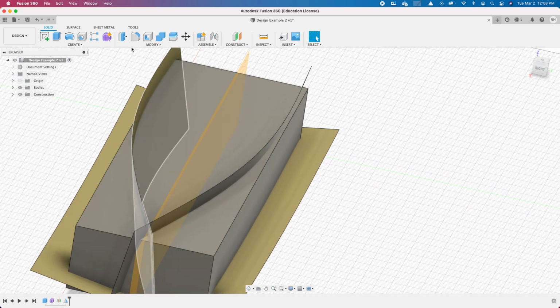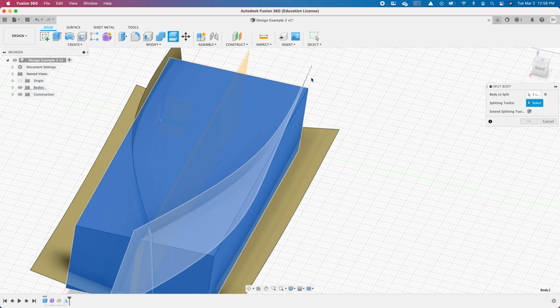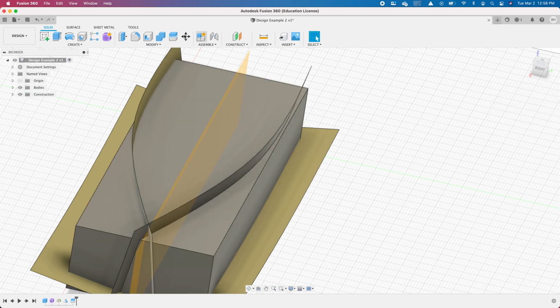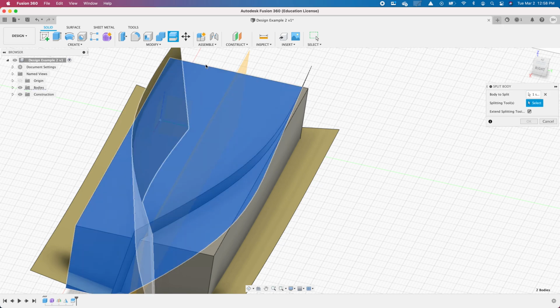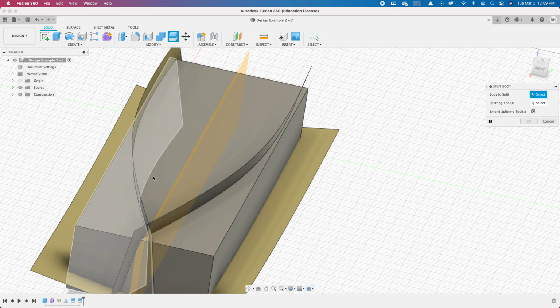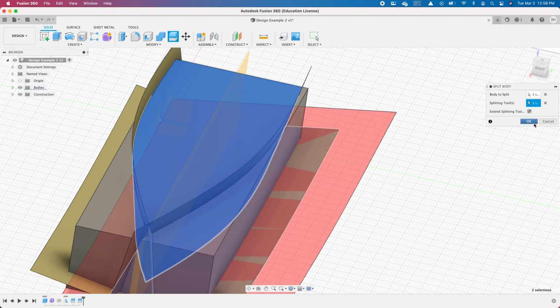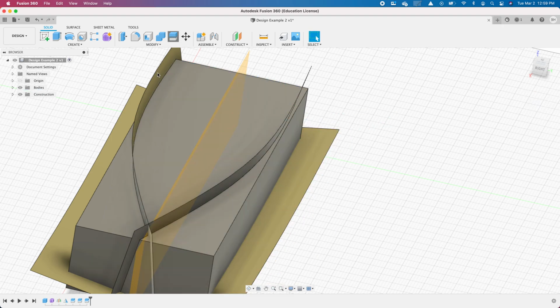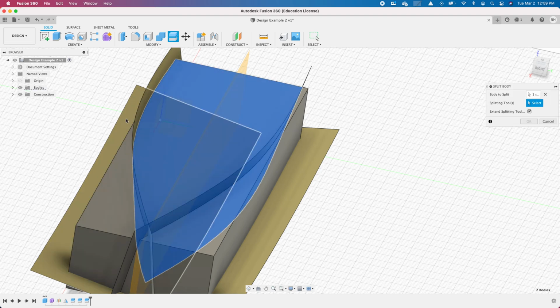And the way we do that is go to Modify Split Body, and you have to split the body several times. I'm going to cut it using this plane, and OK. And then I can go again, Split Body, cut this using that, OK. And then I can split body and cut this using this. And then I can split body again and cut this using this. And that's all 4 planes that I designed.